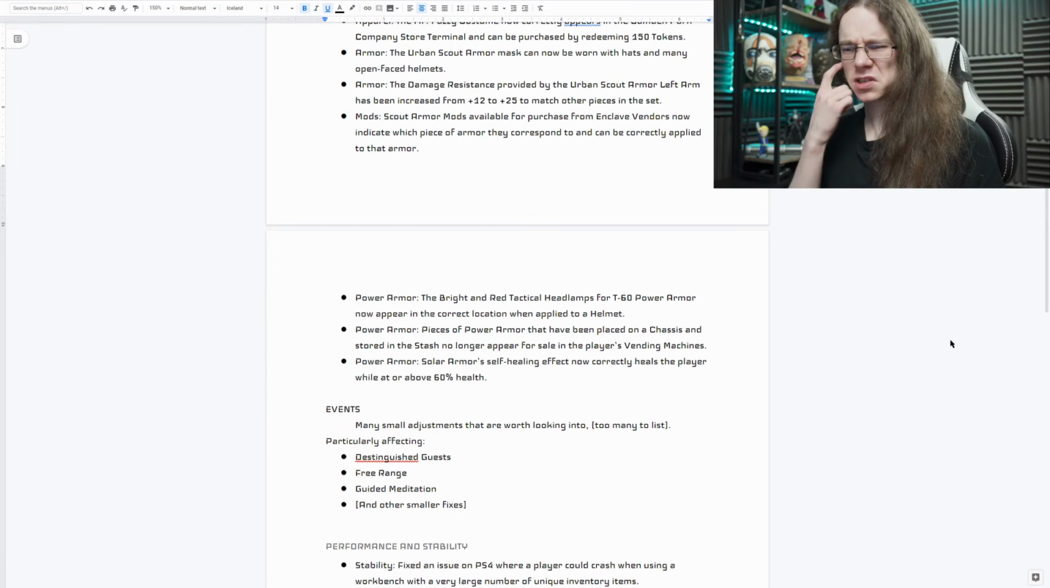If anybody knows what the solar armor is, I'm guessing it's a Nuclear Winter reward, but I'm curious as to what that is. If anyone wants to let me know down in the comments, it would be appreciated. But its self-healing effect now correctly heals the player while at or above 60% health.